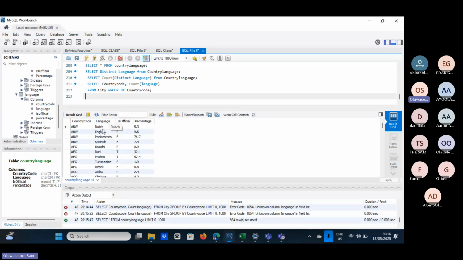Now, what we want to do is to count the languages that ABW speaks. It's going to count their languages. That's why we are grouping it by country code, because this is country code ABW. So the expectation is that it will group this as one. Instead of listing ABW 4 times, it will list it just once. And now count all, because we are counting languages now. We are not listing the language. So to count all the languages under ABW as 1, 2, 3, 4, and place it in front of it as 4.